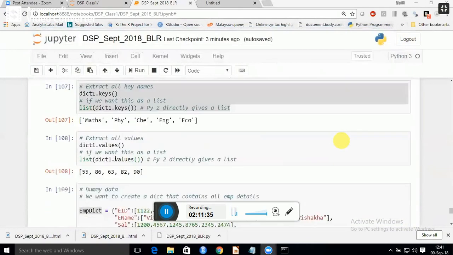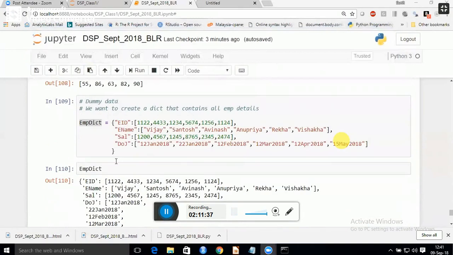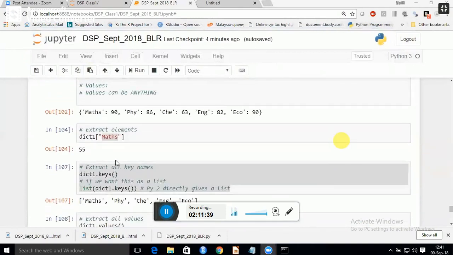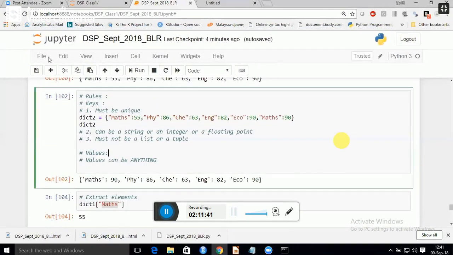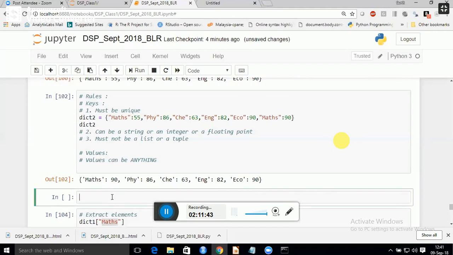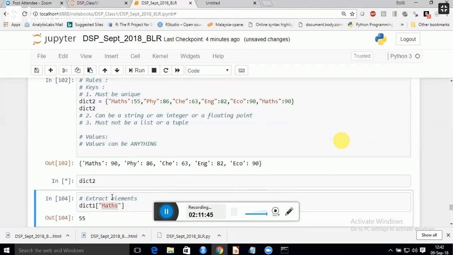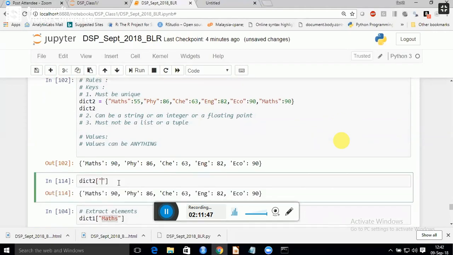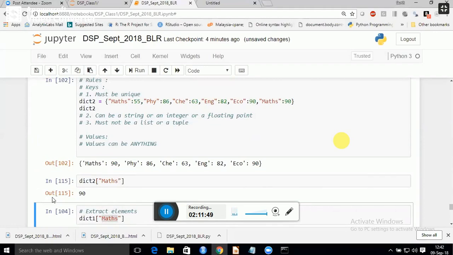Dict2 maths, okay. What is Dict2 actually? Yeah, here we go. This is Dict2, right? Dict2 square brackets maths. It gives 90. Of course, it will give 90, right? Excuse me. All right, guys, let's stop here.